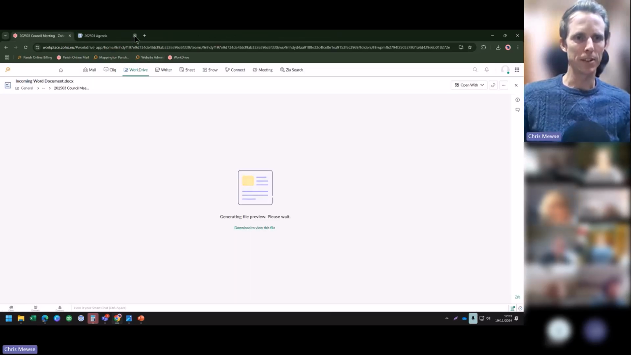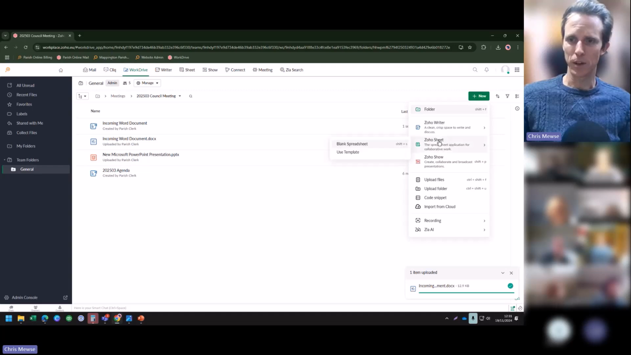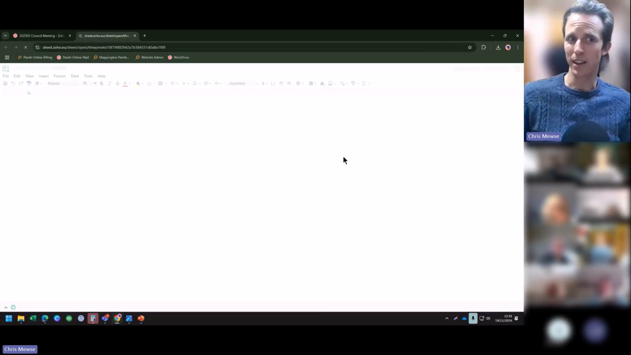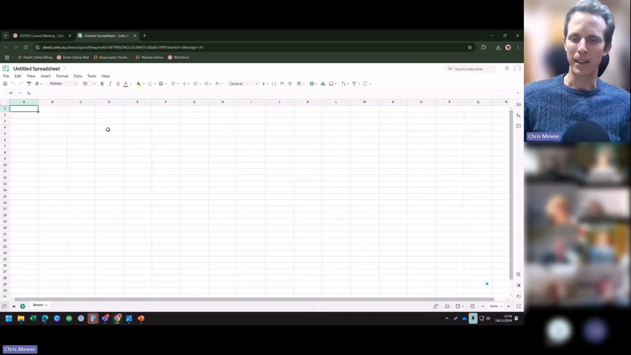Let me just close some of these tabs and go back here. I'll just show you some of the other capabilities as well. So we've got Sheets. As you can imagine, this is just like Microsoft Excel, and will behave in a very similar way, and all the formulas and things that you would normally get will work within this as well.